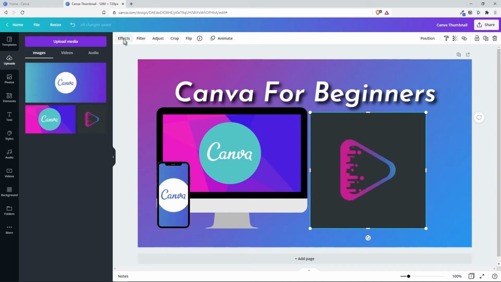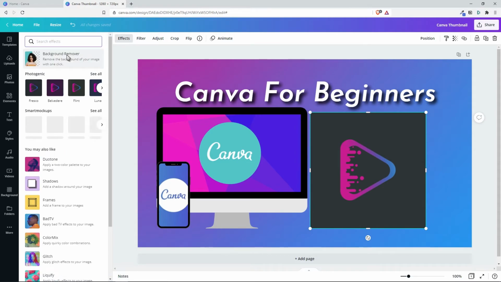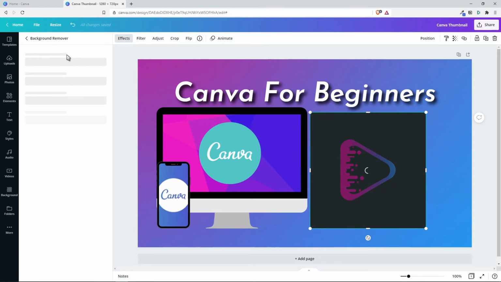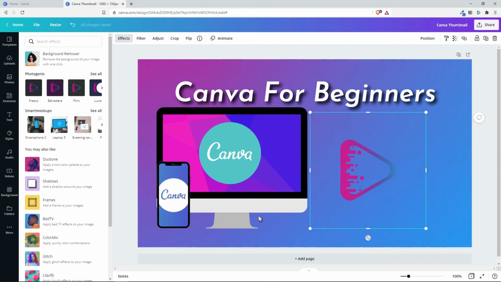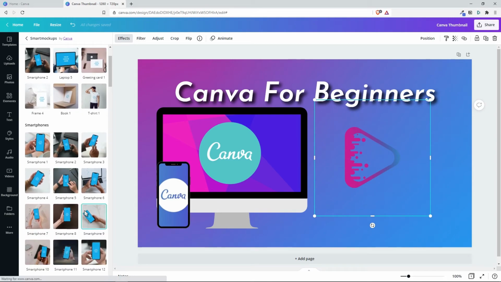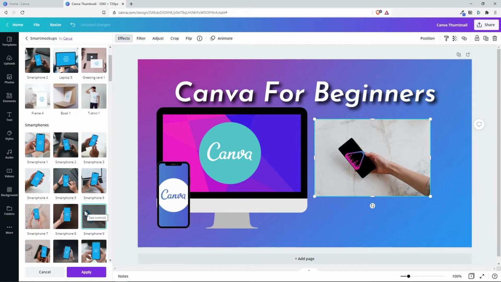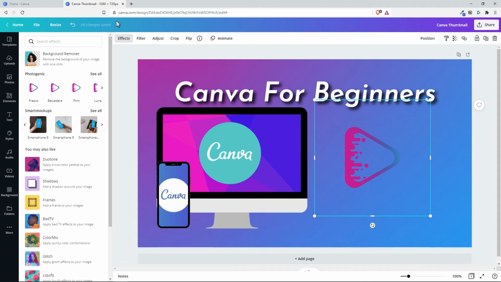Say for example, I want my logo to be a transparent PNG. I just go to Effects. If you have the Pro version, you can just click Remove Background and it will remove the background automatically. Just click Apply. You can also add smart mockups. So say for example this phone, and it will add your image into the phone. You can also add shadows and frames and all of these other options.